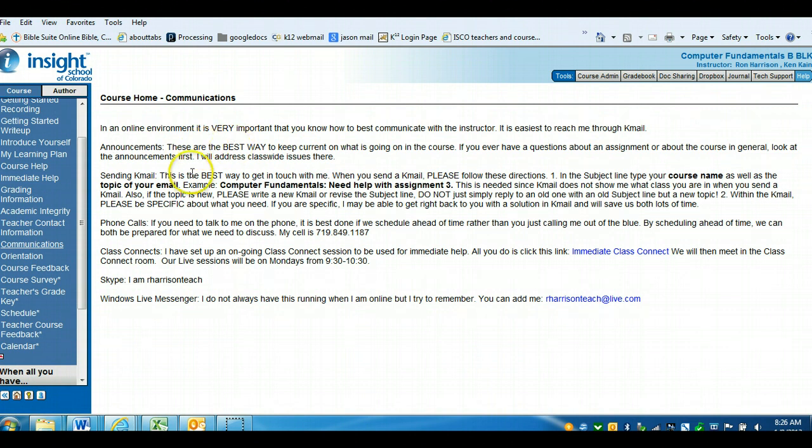Okay, the main communications is Kmail, and I mentioned this previously. But there are some issues with Kmail. First issue is that when you send a Kmail to a teacher, it doesn't tell us, the teachers, what class you're in. So it's a real pain, especially here in the beginning of a course, and we don't know specifically what class a student is in, or a student might be in 2 of our classes.